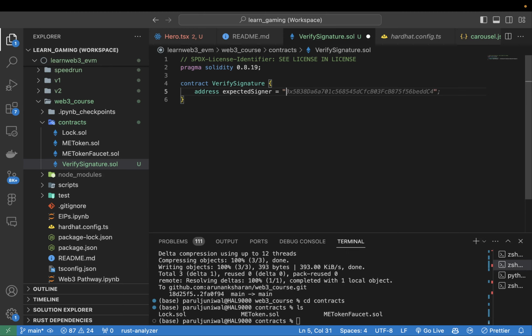Ideally, it should be a valid address. It's just throwing up something. I'm using this. Now the first step is to receive the message and derive its Keccak hash, which was signed.